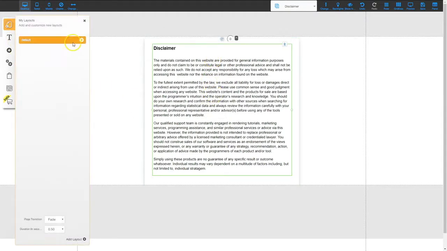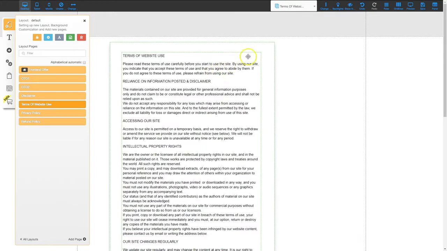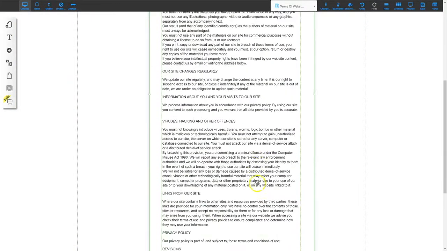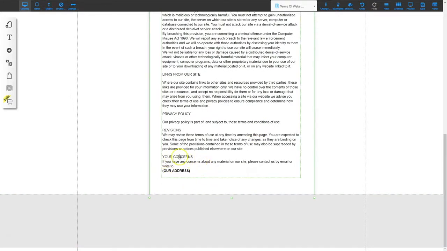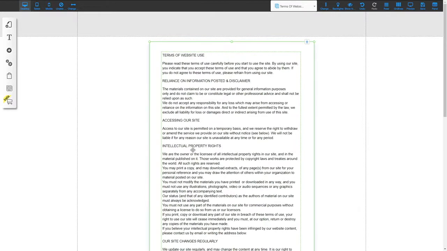There's also on a couple of them where you have to put your address. So on terms of website use, if you'll notice, if we go all the way to the bottom, it has a place for you to put your company name and address in there, so you'll want to do that. And there's, I think, another page on there that expects to have your company name and your address on there. So make sure you go through and look at all those carefully before you publish this site to the public and actually start taking orders. This has to be correct legally for you.